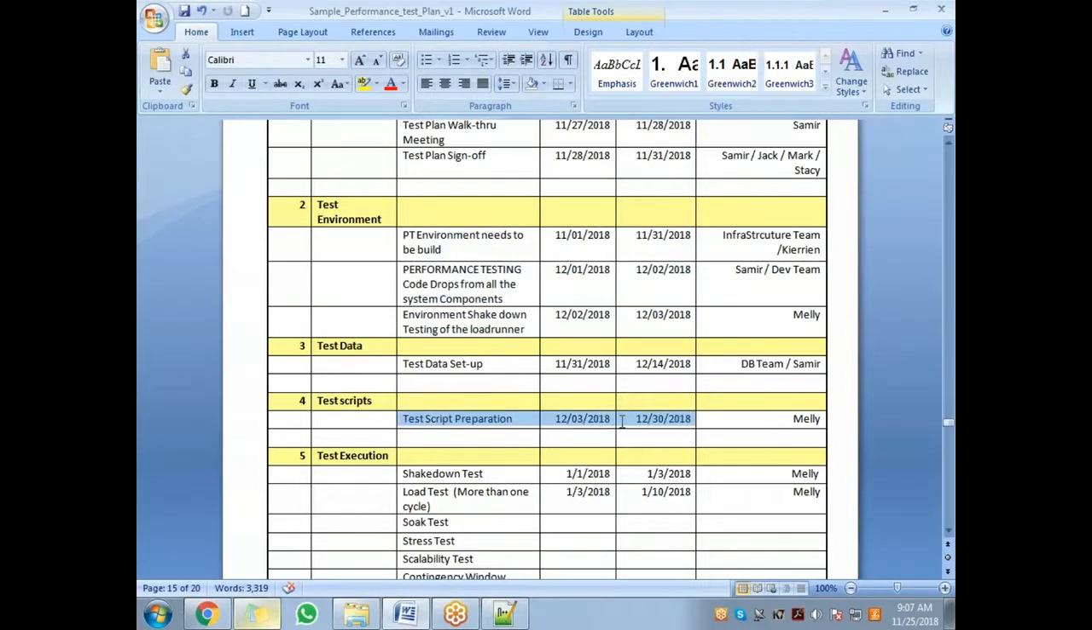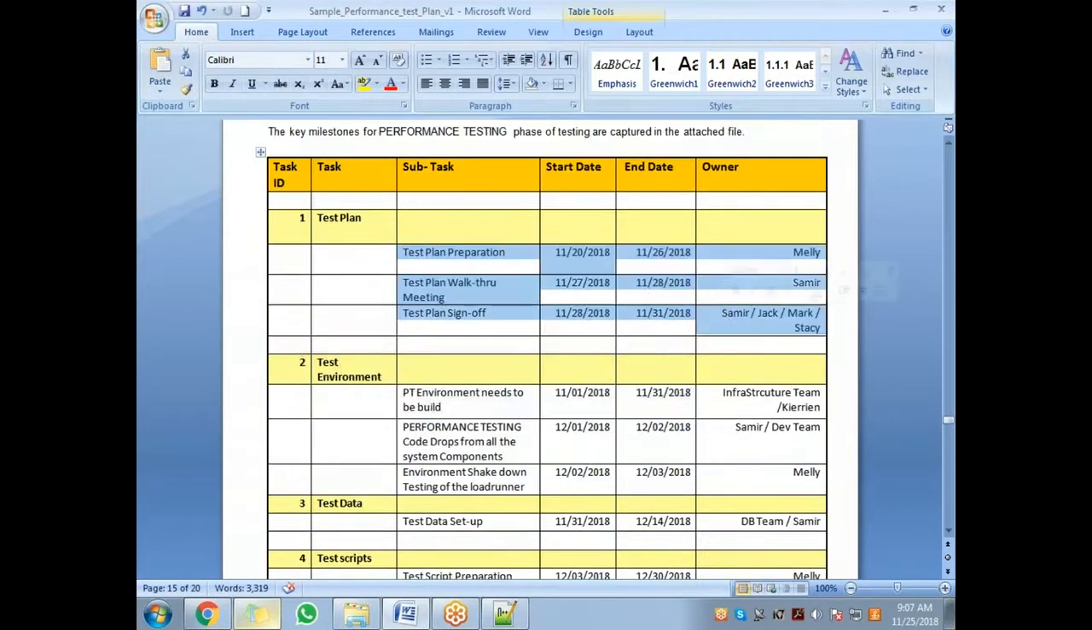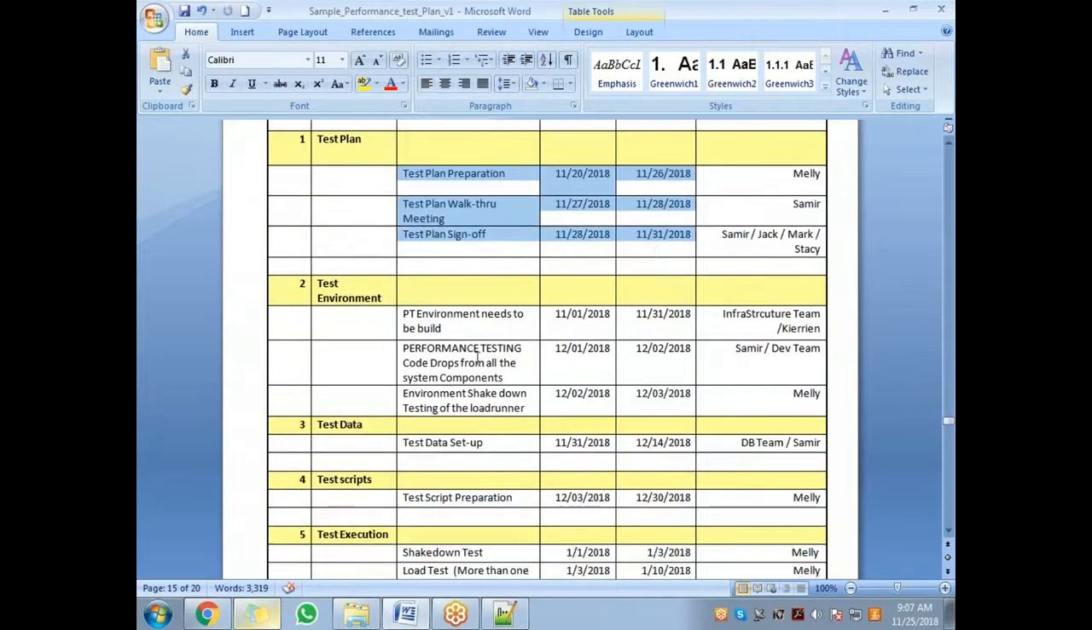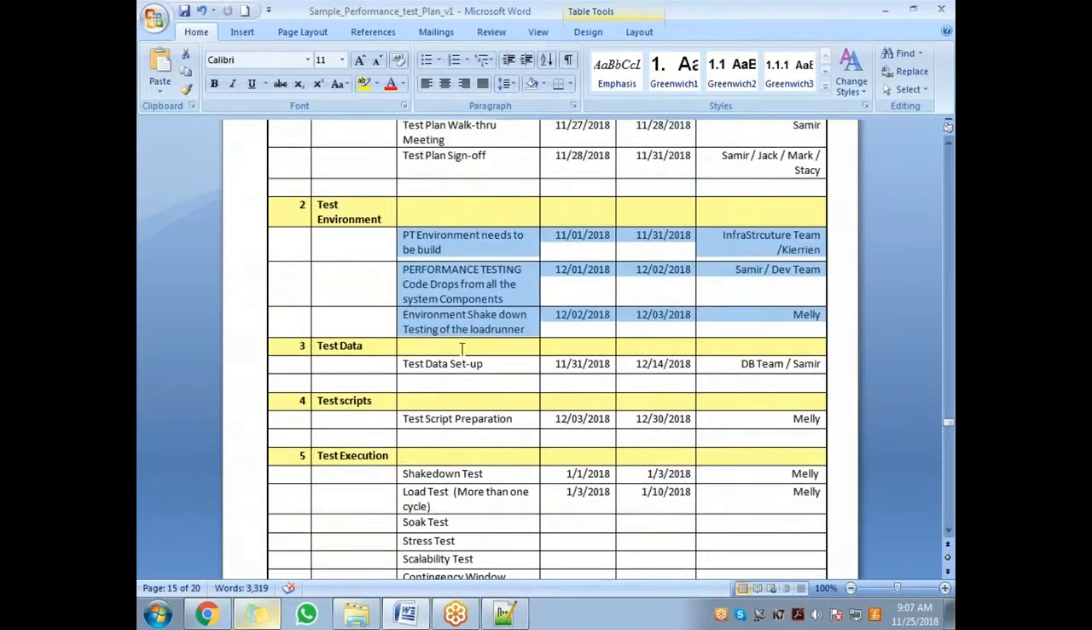When will you start creating the test scripts? When the test data is set up to a certain extent, the performance testing environment is done, and also the test planning is done. Once the whole test planning is done, the performance testing environment is ready, and to a certain extent the test data is ready, this is when the test scripts would start getting created.